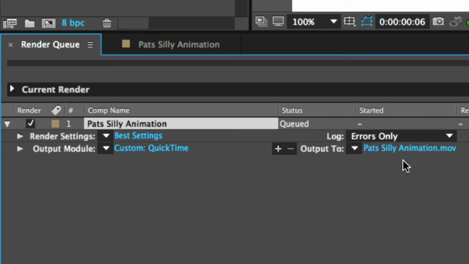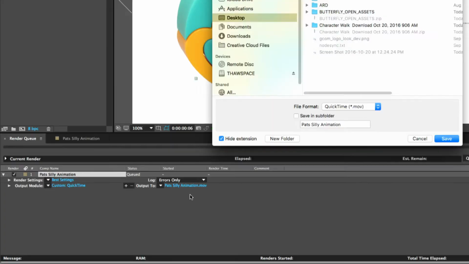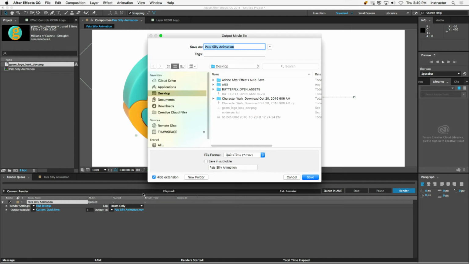All right. So let's just make sure we know where we're saving this file to by clicking on the name of the file that's going to be created. You'll get your standard OS Finder window, and I'm just going to save it on my desktop, and I don't mind one bit that it's called Pat's Silly Animation. Okay? Please, please, please know where you're saving your stuff. After Effects is not going to tell you again. You get one shot to remember where you've saved your stuff, okay? Because once we render it, this little field here is going to be unavailable.